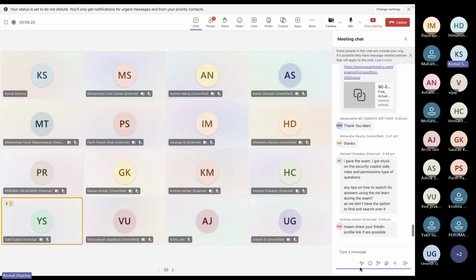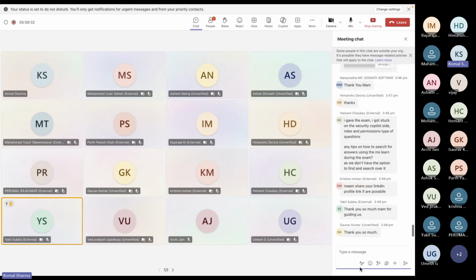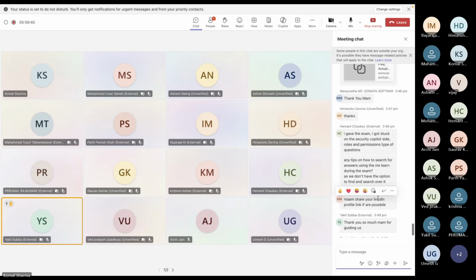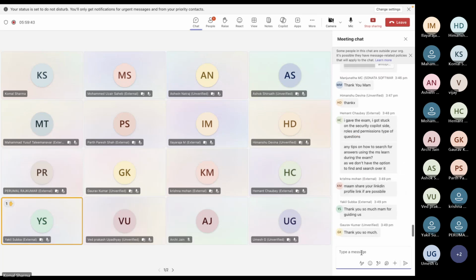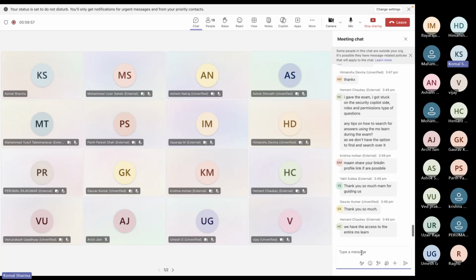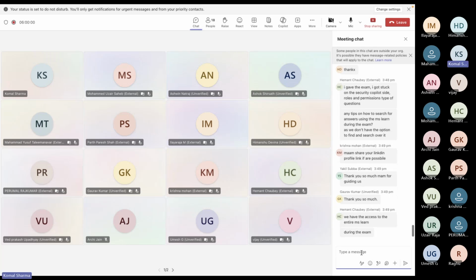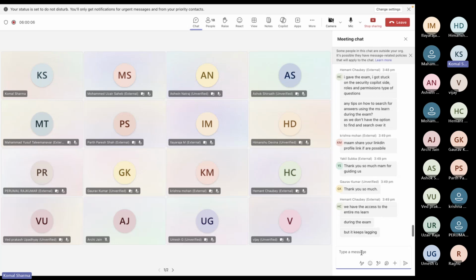Okay, so yes, Hemant, in the examination window, you are talking about the MS Learn help. Are you talking about that? Even during your examination, this option has been included in the last few months, that you can use MS Learn during your examination. You have access to the entire MS Learn. So you can just ask MS Learn for any particular keyword to search out your answer.